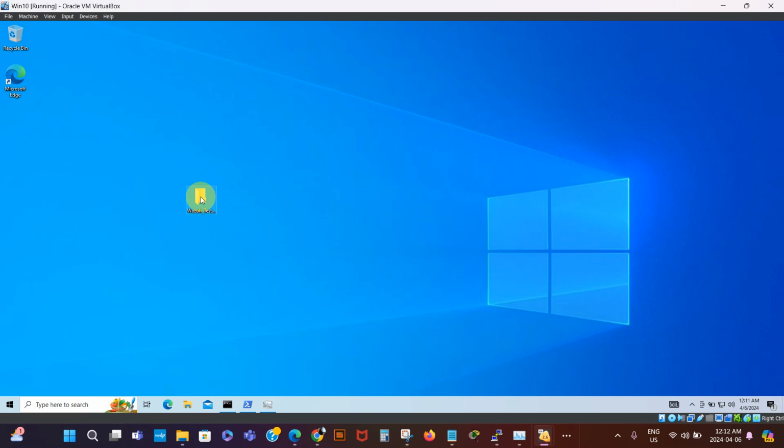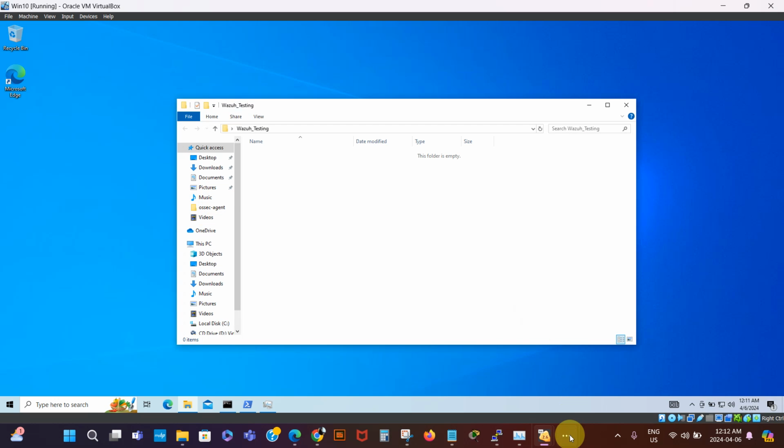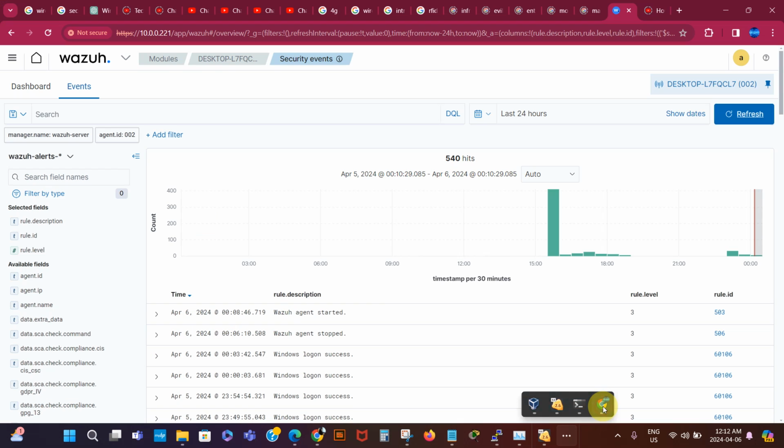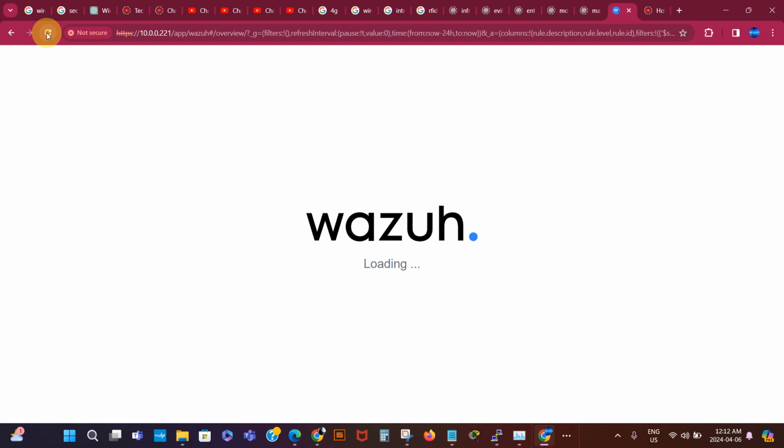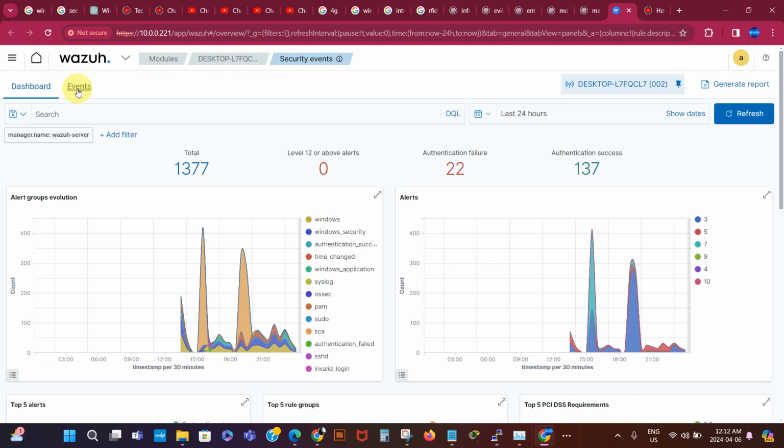So I'm just going to go into here. If we check now, we're not going to get any alerts here for any event because we just created a folder. So the hash value of the folder is just going to be the same, but by the time we put a file inside it, the hash value will change. So it's going to trigger an event here.